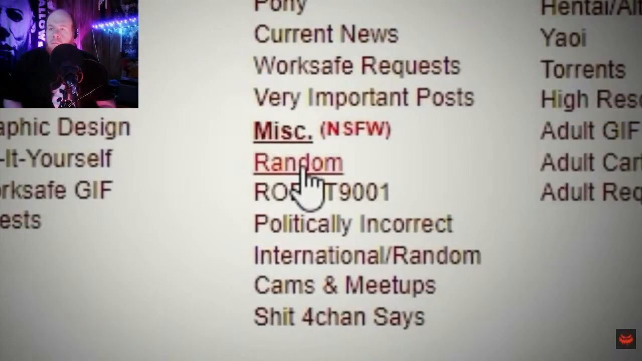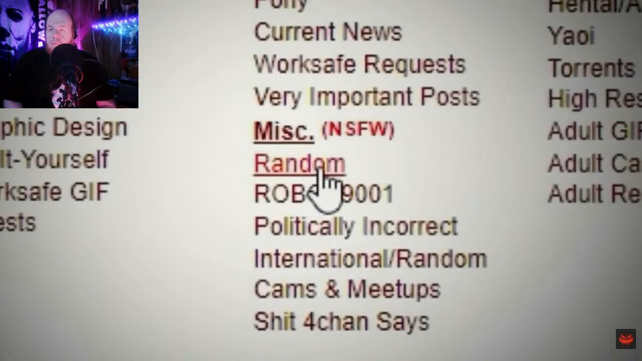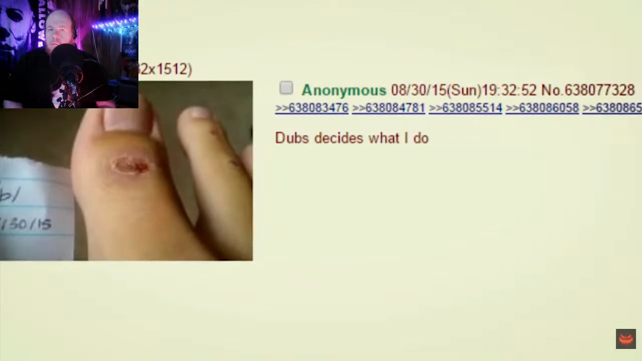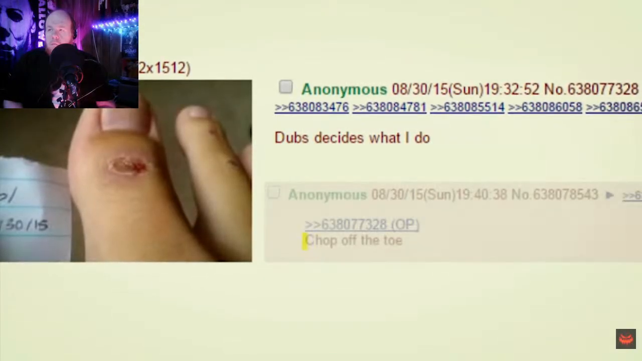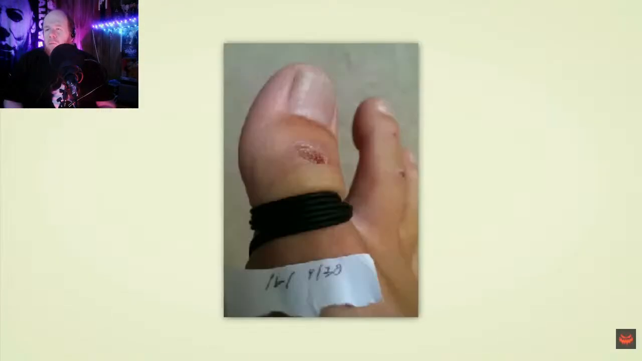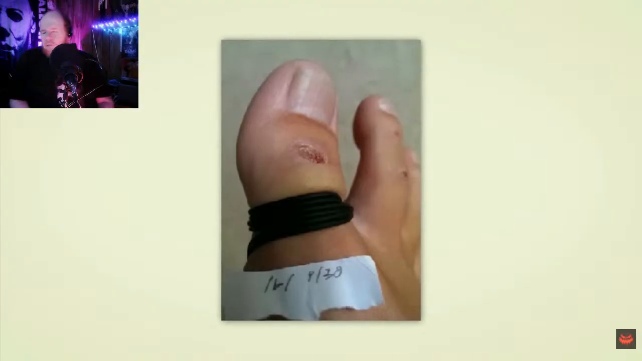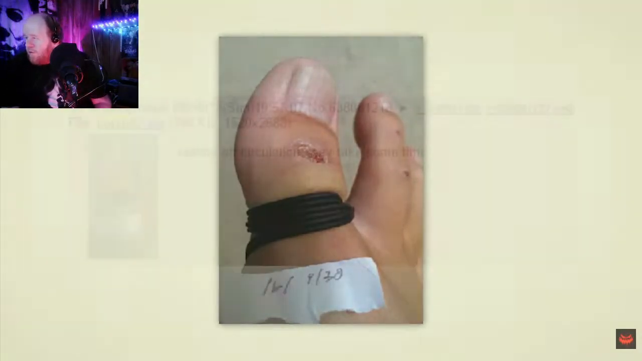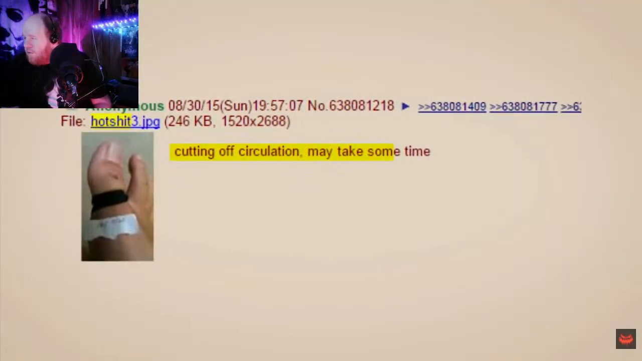However, the OP of this particular post was of a completely different mindset, as when a reply without even dubs told him to chop off the toe, he obliged and posted a picture of his toe tightly wrapped with the caption reading, "Cutting off circulation may take some time."